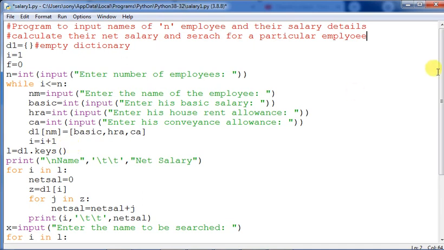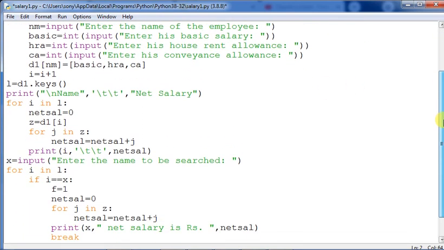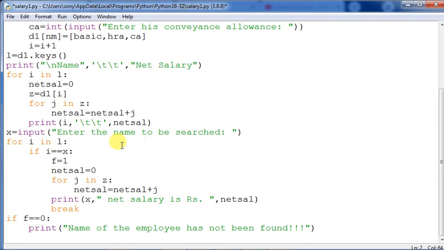Like the last program, only the module I have approached out here is the searching module. Enter the name to be searched. The first program we have seen up to here, where it printed the net salary. Now it will also help you to search within the dictionary for a particular record. If it is there, it will show you. Otherwise it will display an error message, the employee does not exist, or a relevant error message.